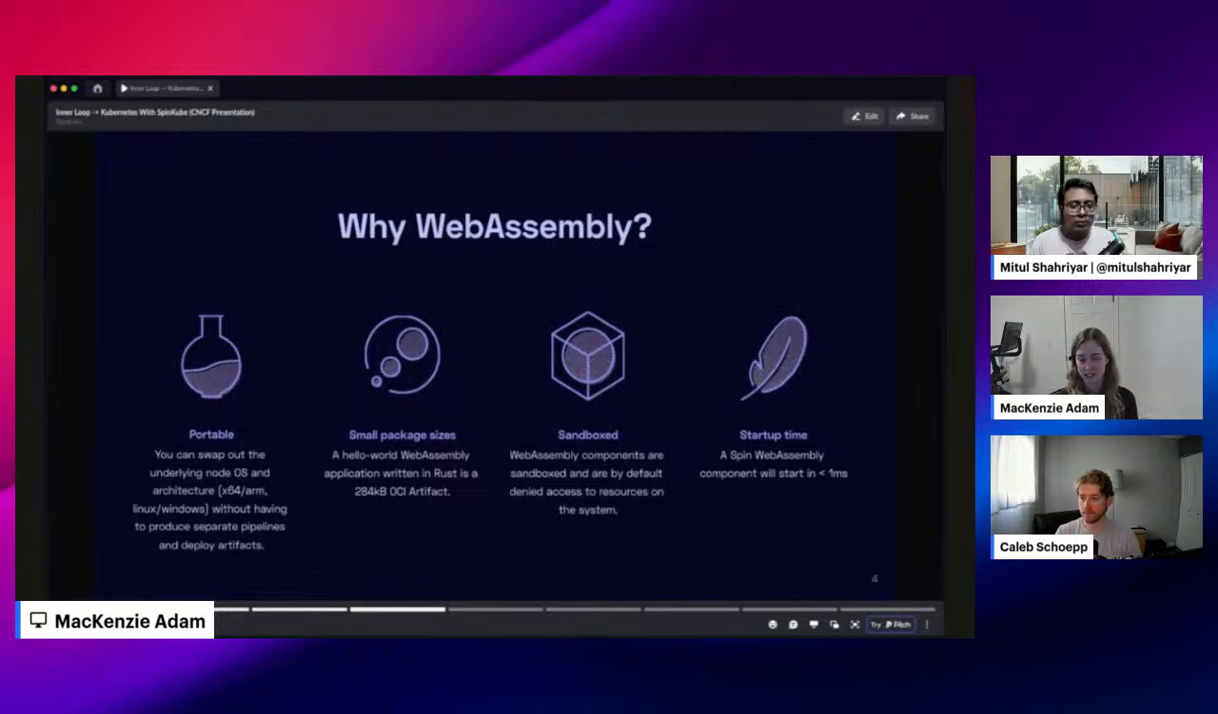Sandboxed, so this is a legacy trait of being built for the browser. WebAssembly components have linear memory, which means they can't access each other's memory systems, and have a denied by default posture. So when you build an application, which we'll do in a little bit, you have to grant your application access to things like being able to make outbound requests or connect to databases. So that's one of the benefits: you're really set up for success on day one when you're building these applications, and you have to be very conscious about giving capabilities back to the application.